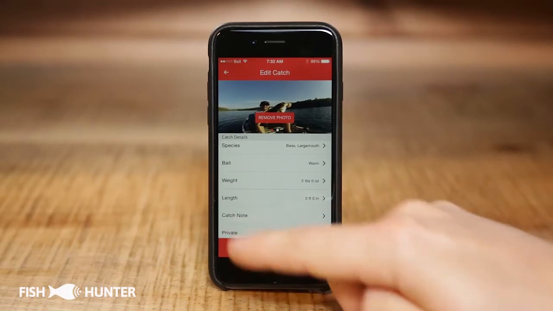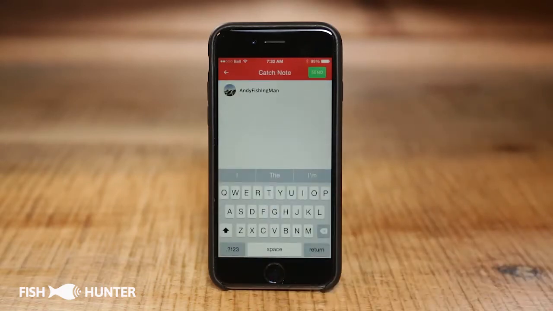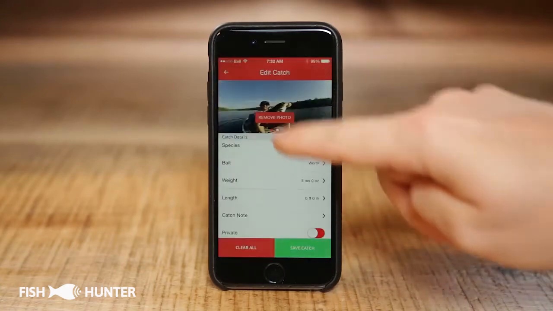And then we have our catch note. If you click on catch note, you can add a lot of detailed information in there about your catch, which is a great thing to do because over time, as you add more catches into your catches section, you'll look back and you'll have this great logbook of all the fish you've caught and all the details of how you caught that fish. We'll just go back for now.